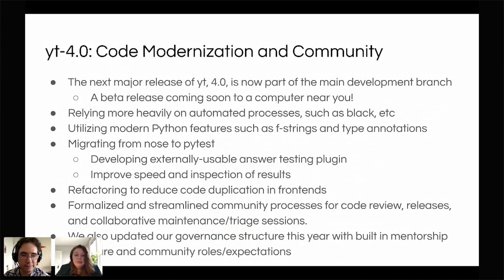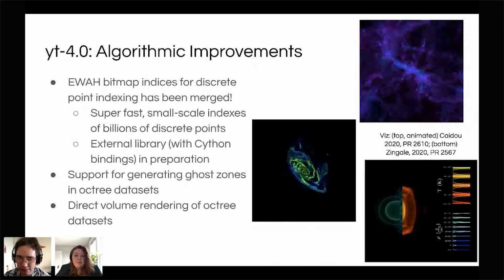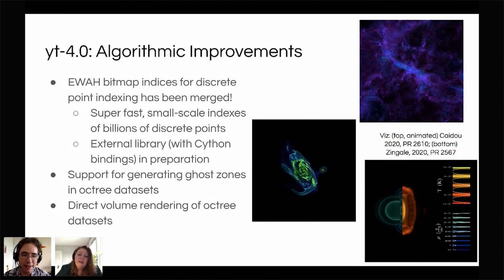And we're refactoring some of the code that's duplicated in our front ends. We also have some algorithmic improvements. A lot of our work is related to volume rendering. So we are building out some volume rendering of octree data sets, and we also have support now for different types of fields being visualized in our volume rendering.